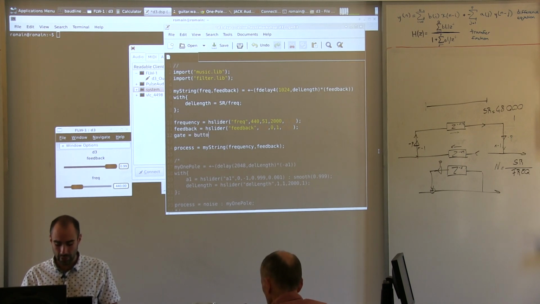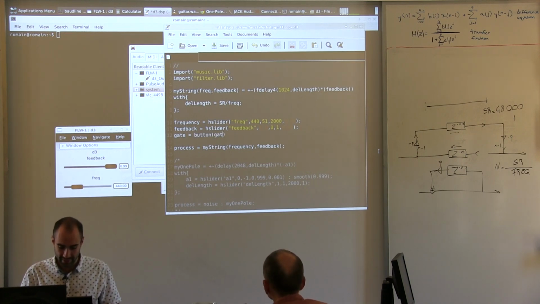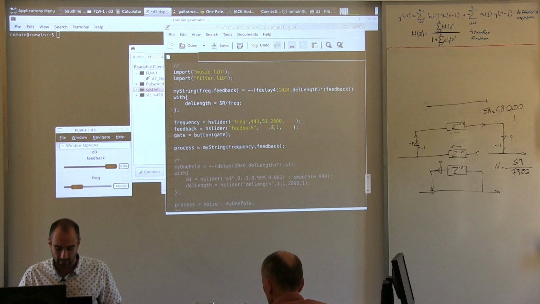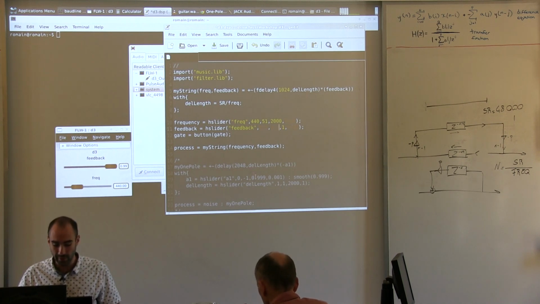And I'm going to say button, and then I'm going to say gate, okay? So what I'm going to do is that for the minimum value of that, I'm just going to say 0.9, because that will be more practical to change the value of the slider. So now I have a button.